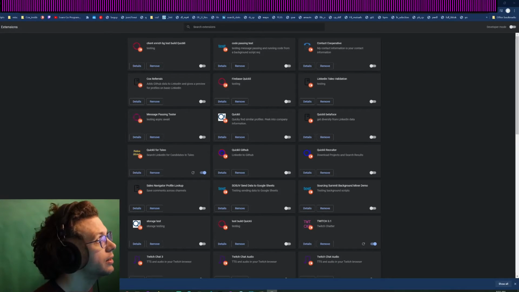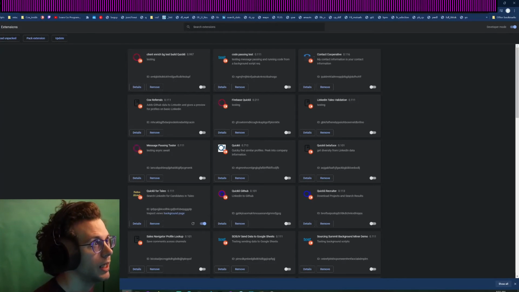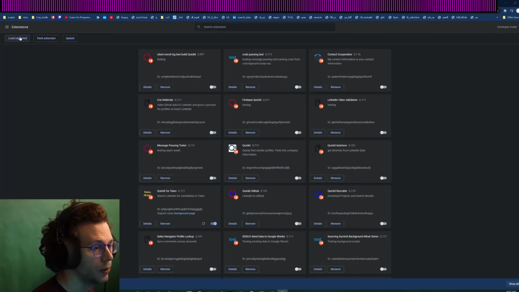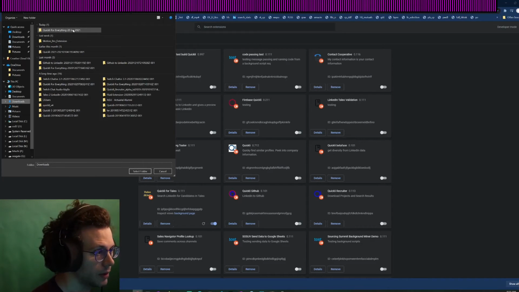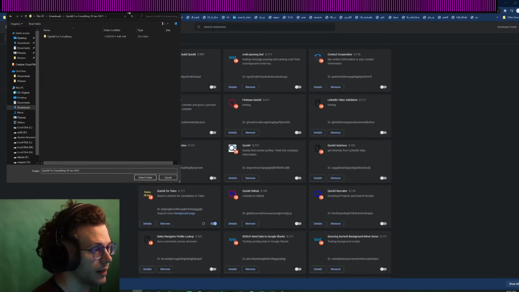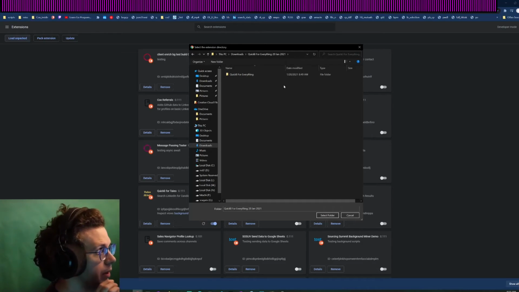And here you should see this little icon up here saying dev mode. If that's not clicked over, click that. And now you will be able to load an extension. So you'll click load unpacked, and you will go to wherever you downloaded that folder, and you want to click into that. Now here is the part where people get hung up, okay?